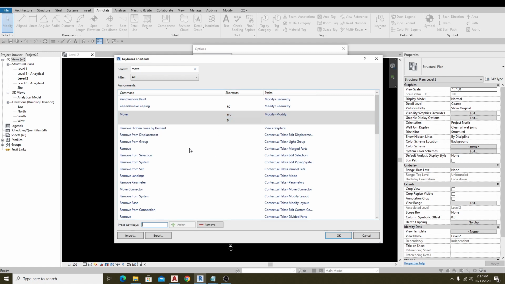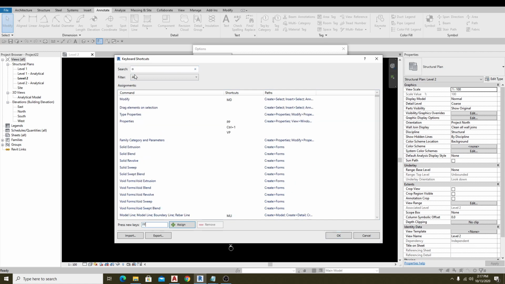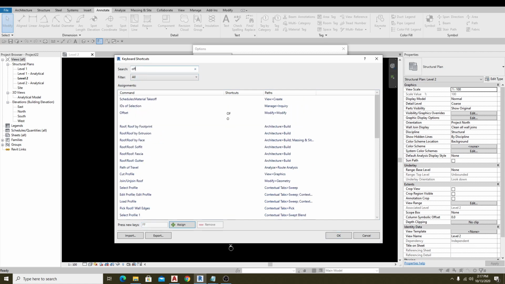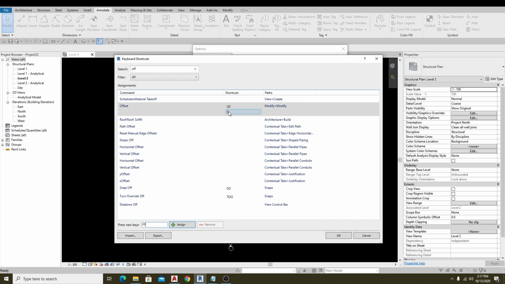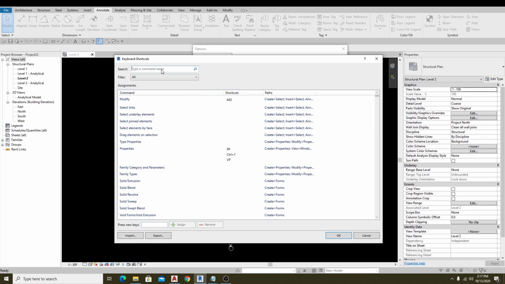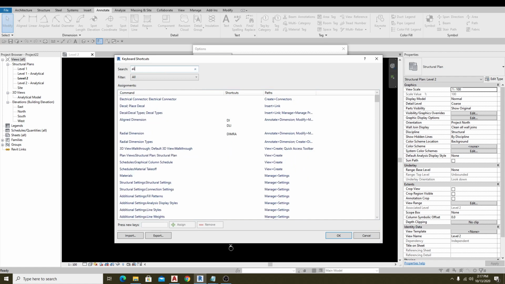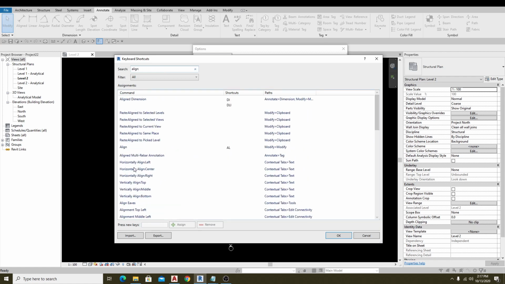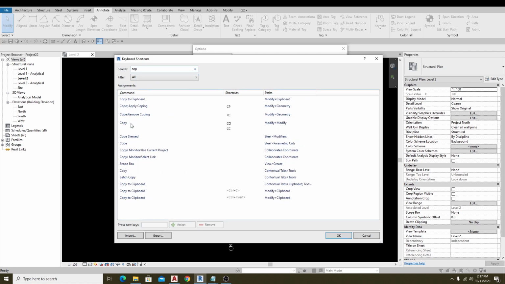Then offset. Go for the offset also, I already assigned O. Like this you can assign the values. Then align. Align AL, that's fine for me. And the copy, CO or CC, that is fine for me.